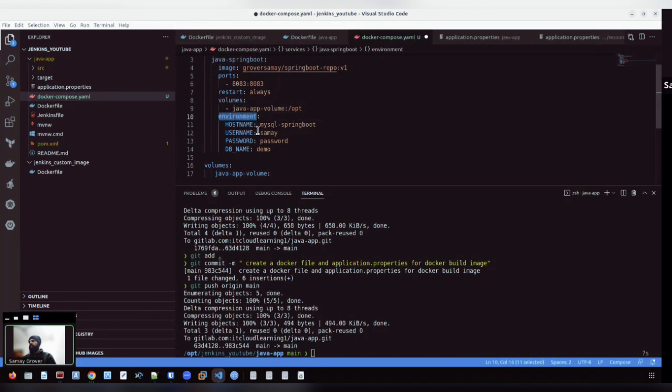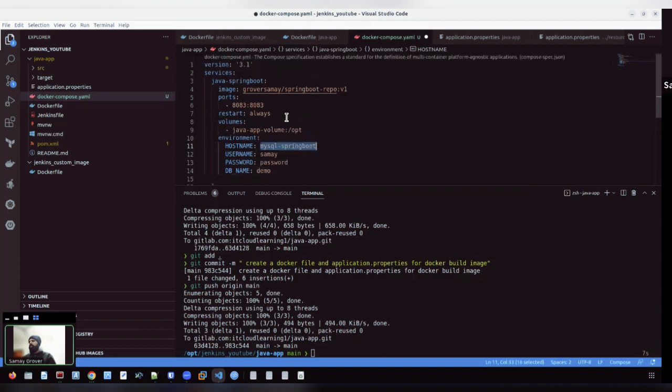Then I'm specifying some environment variables. If you remember, we created multiple environment variables in the application.properties. So I'm specifying the host name. Right now I don't have a MySQL instance, so the host name it will use in some way, and the password it will use is password. DB name it will use is demo. So for Spring Boot, let's add a new service.